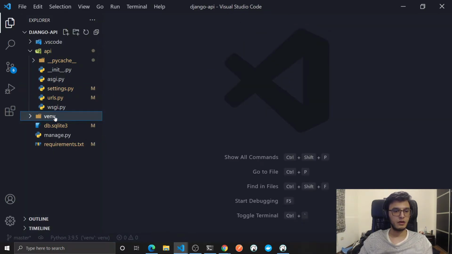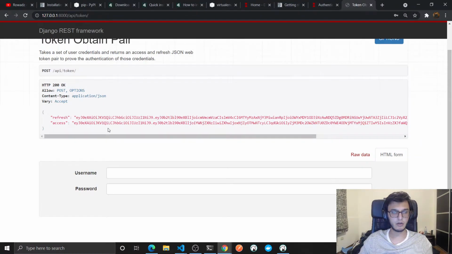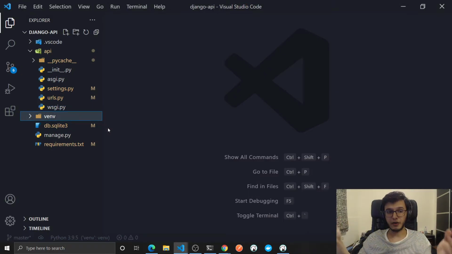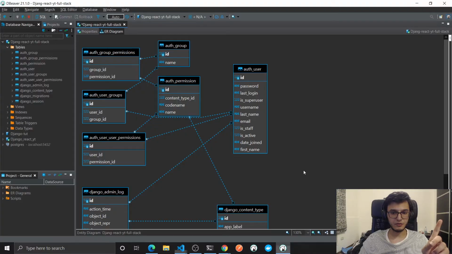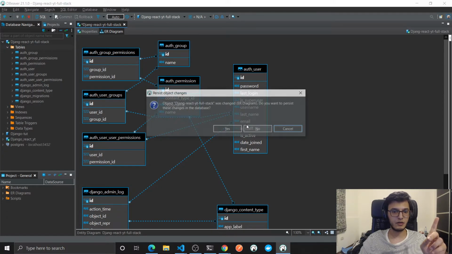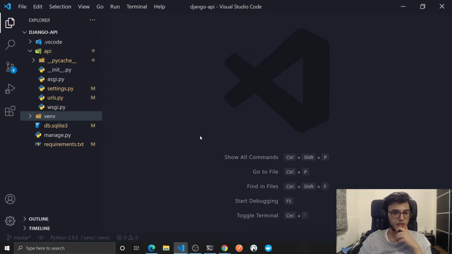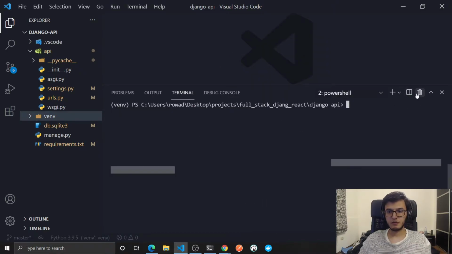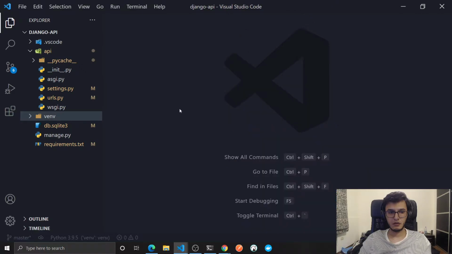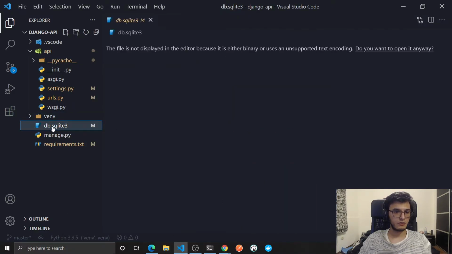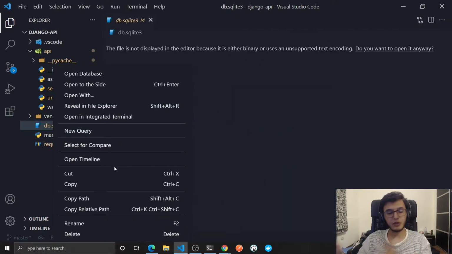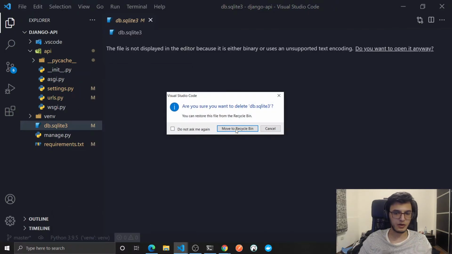First thing, remember that this user table that we are using comes from the built-in user module. We need to override that. So first thing I'm gonna do, I'm gonna just close DBeaver, click no, don't save anything, and I'm gonna stop the server, and I'm gonna delete the database because I don't want to face any issues. I'm gonna start from scratch.